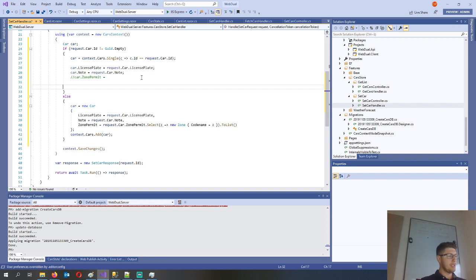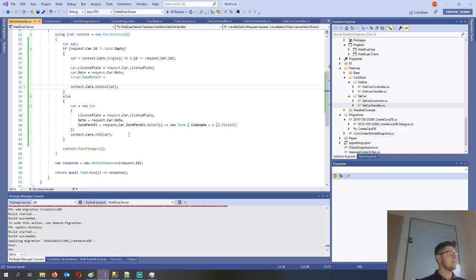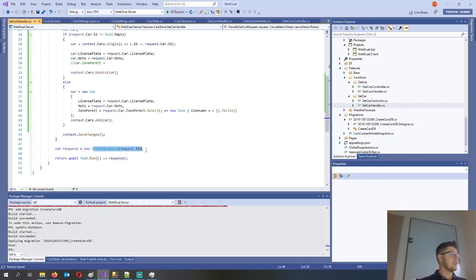And once I updated that, I think I can just call car update, can't I? Okay, I'll just call cars update car. And save changes for both, that's fine. Set car response. Here we're probably gonna also need to assign the ID.